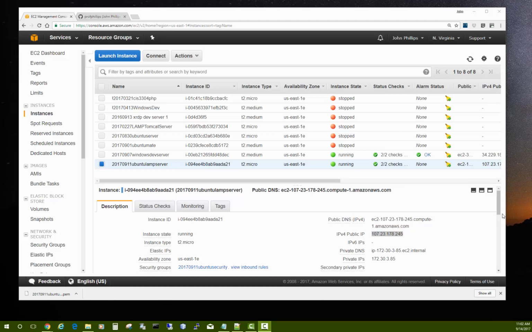In previous videos we set up a Ubuntu LAMP server that can serve web pages, and in this video I'd like to show you a couple different ways you can create web pages on our server. Okay, so I have the Ubuntu LAMP server that we created up and running.